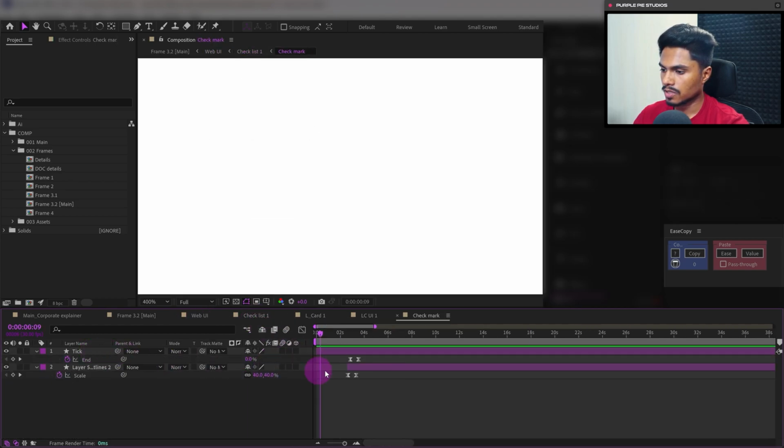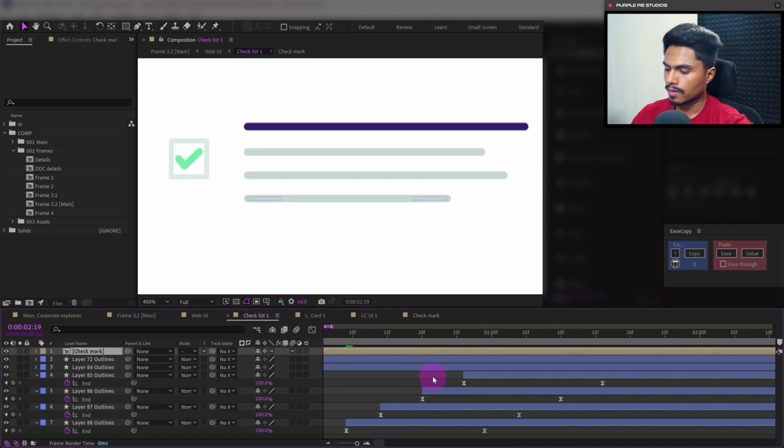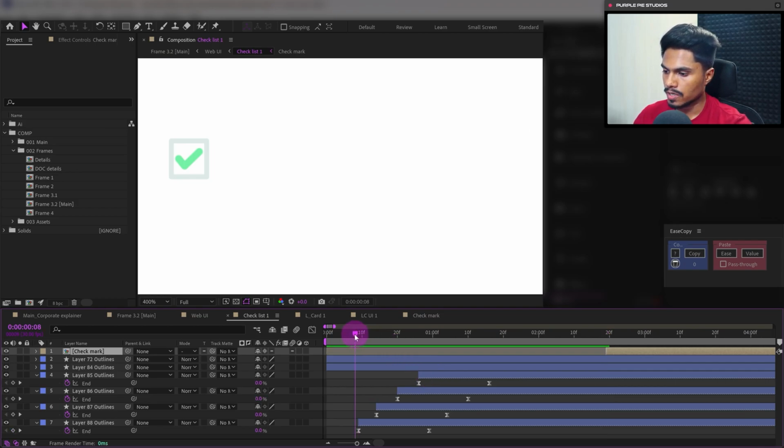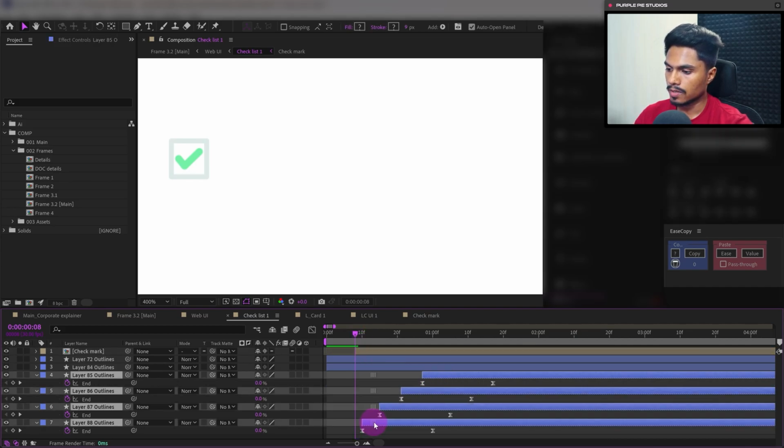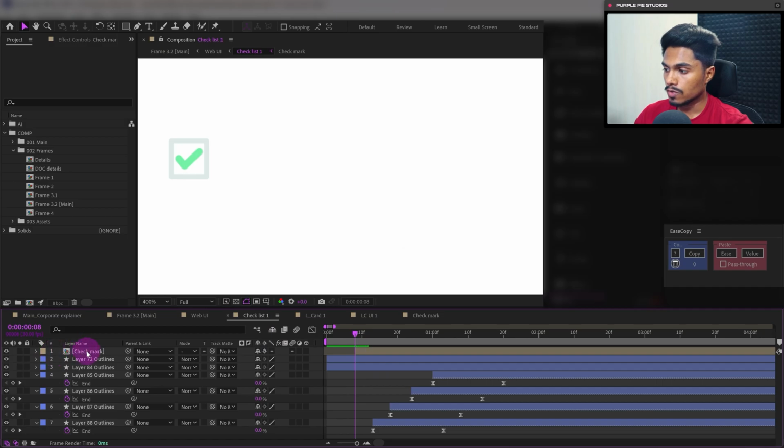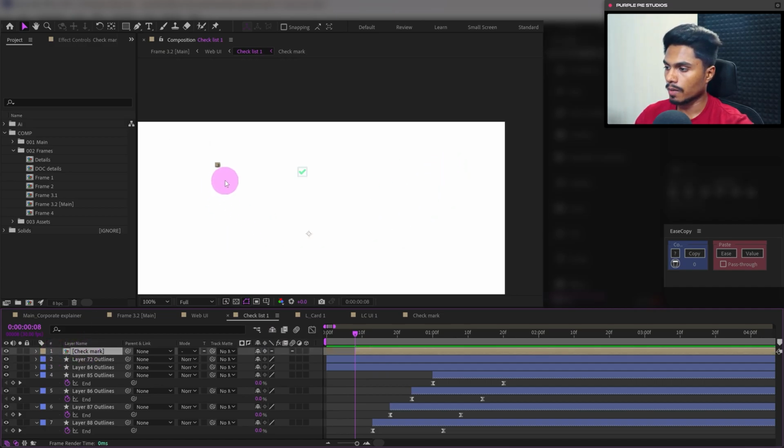Let's get inside the composition and check where the animation is starting, and we can just trim the layer from the start till this point. So the animation will start somewhere around here and we can offset the other layers based on that. And of course now we have to reposition the check mark.